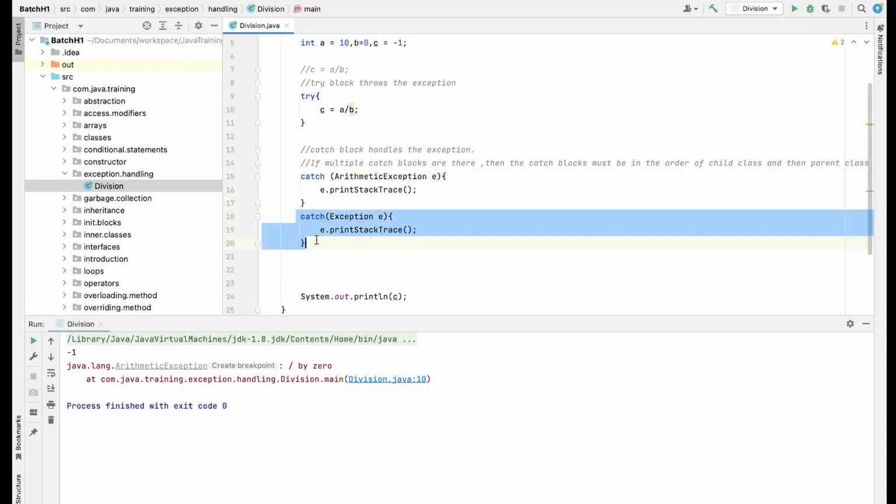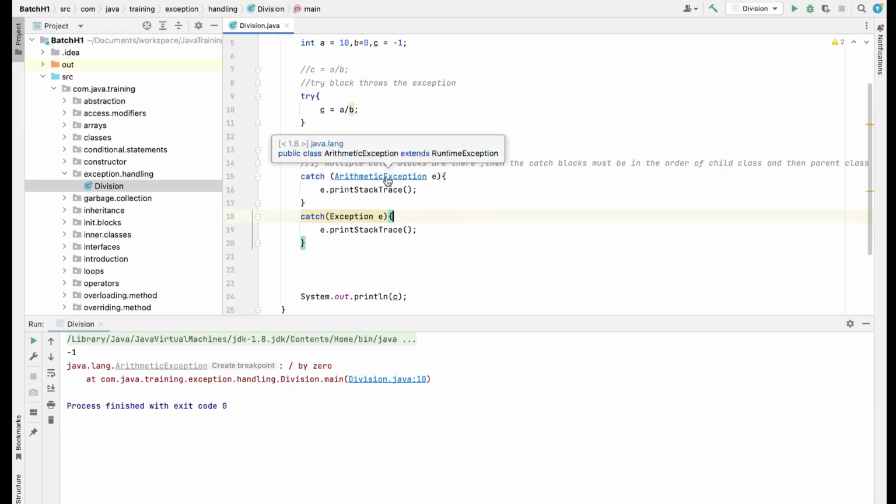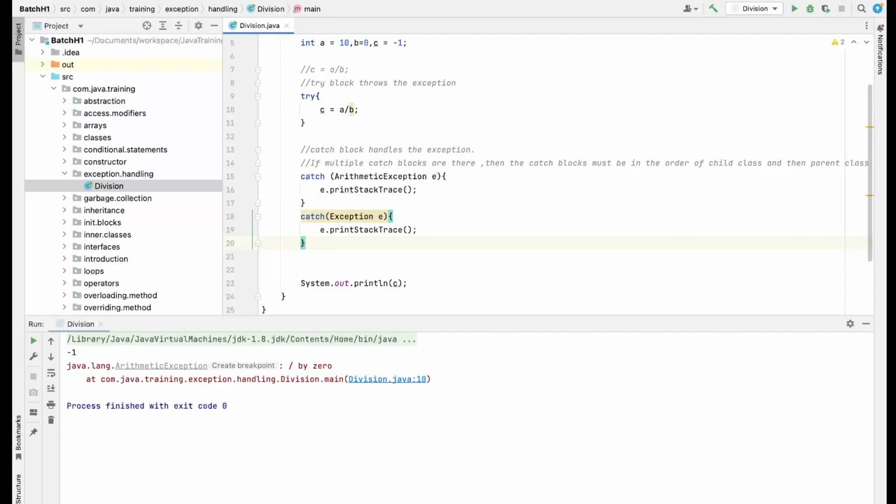See, this exception is more generic. This basically covers more exception handling scenarios. An arithmetic exception is a type of exception. So arithmetic exception cannot come after this catch block. That is why we'll put these blocks in this order: first the child exception class and then the parent exception.